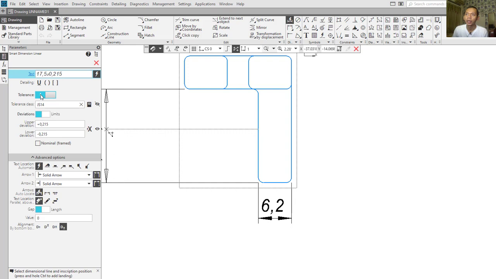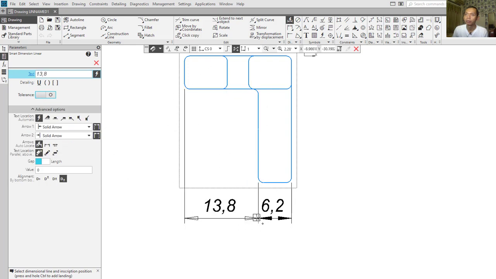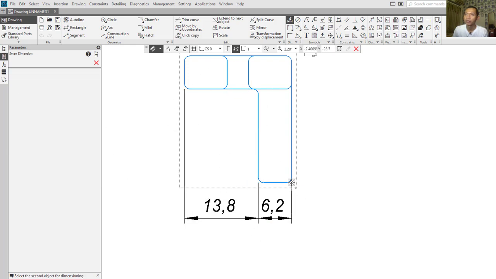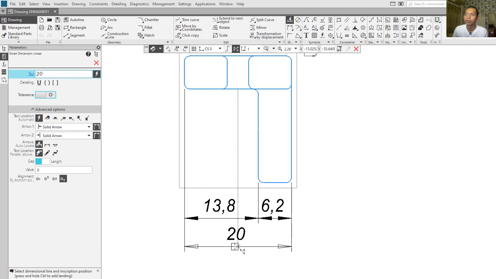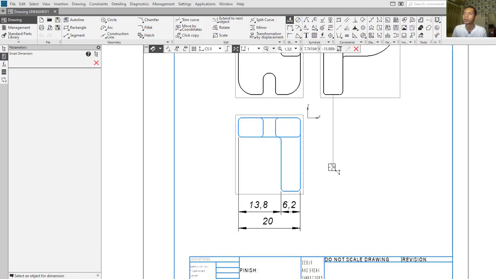Uncheck tolerance. And click in this point. Click from this point and click in here. Move again to this point. Okay, very easy to create dimensions in Kompas 3D.